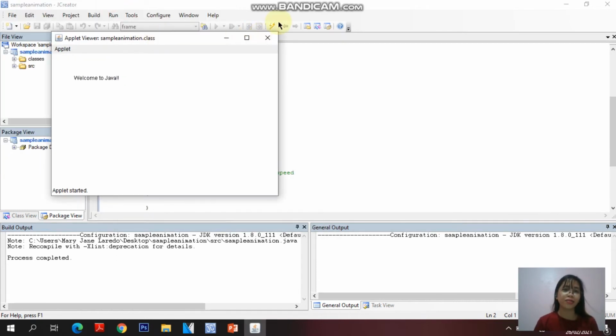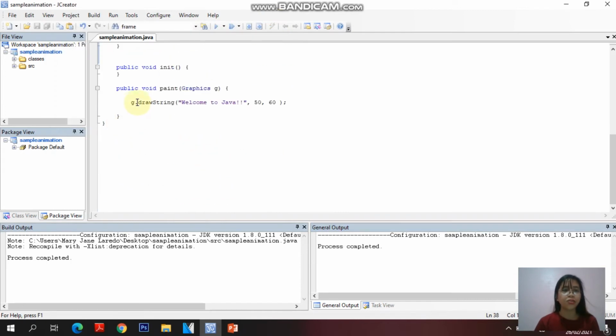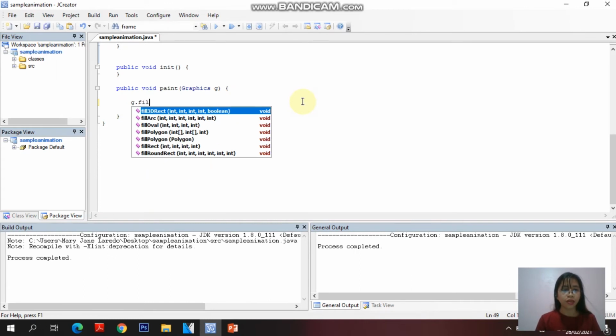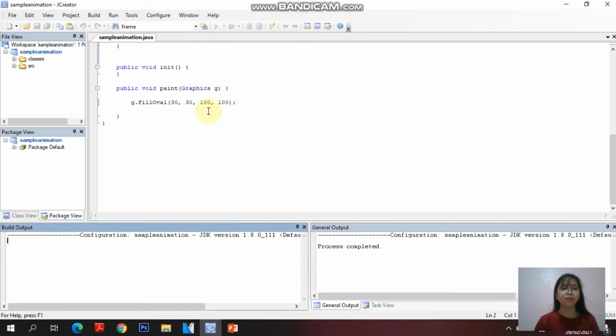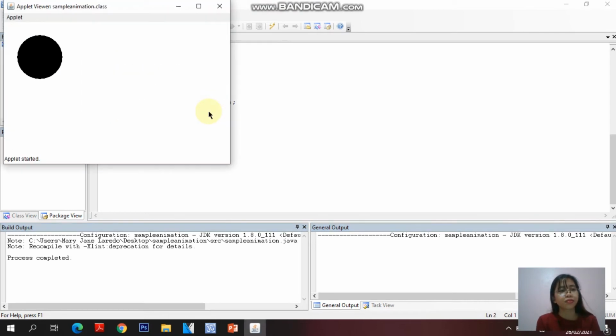So, let's try adding graphics. Ayan. So, instead of welcome Java, let's try to draw an oval, or fill an oval instead. Oval. Position ay 30, 30, and 100, and 100. So, let's see. Okay, so we have an oval here, pero hindi pa siya gumagalaw. So, that means may mga idadagdag pa tayong codes to make it move, para gumalaw siya.